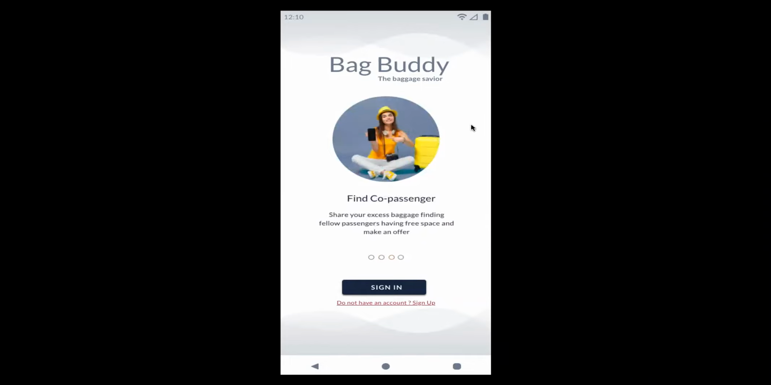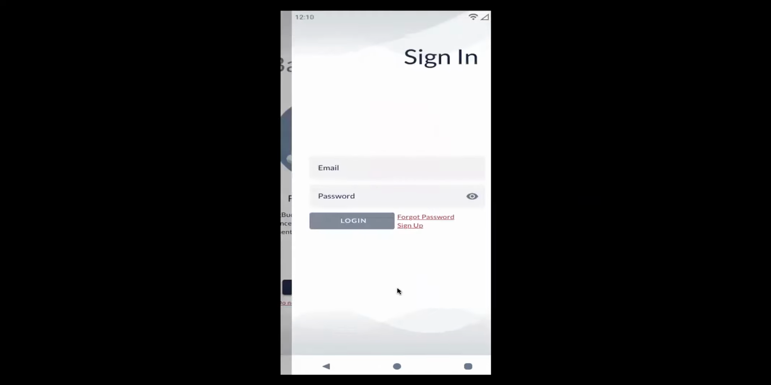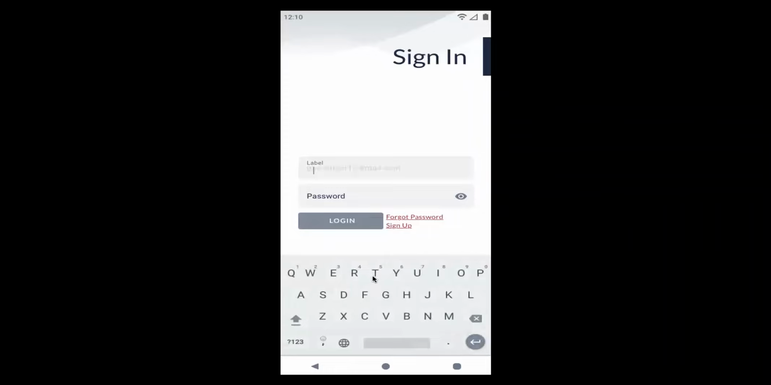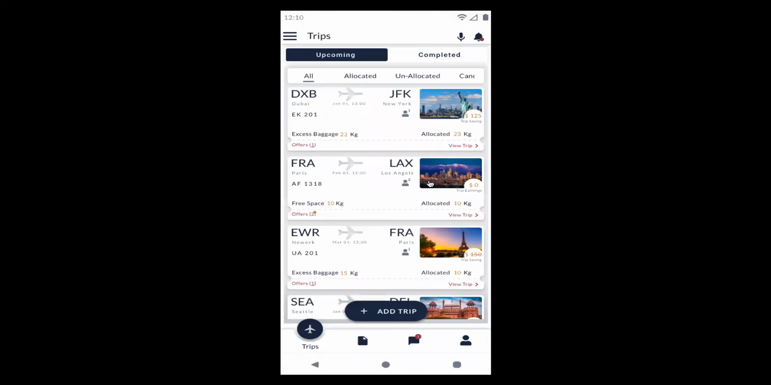This is the landing page for the app where it explains to the user how the app functions. Here you can either sign in or sign up. I'll try to sign in to the app, providing the credentials. Once you're logged in, it will take you to the trips page where you have all your upcoming and completed trips.